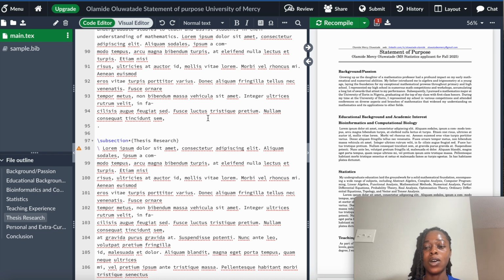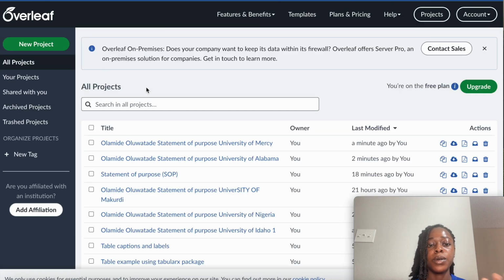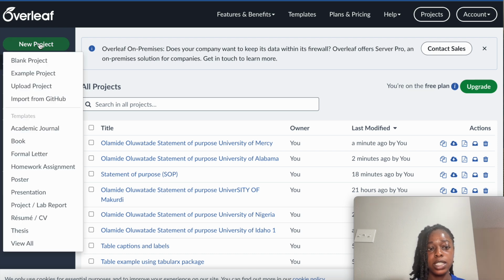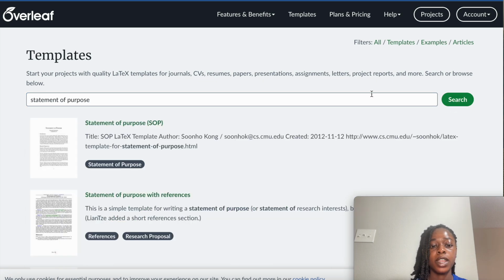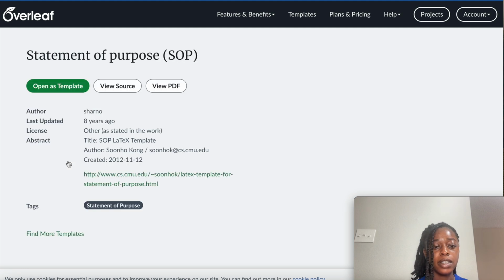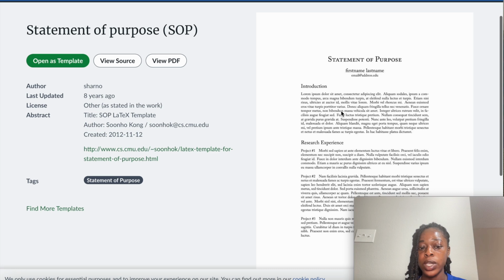It's not a complex code, it's very, very basic. And the good thing is you have templates online. For instance, if you come to new project, I can come to view all and search for, let's say, statement of purpose template. Statement of purpose. And look at this. Let's look at this first. Okay, so we can see this draft.